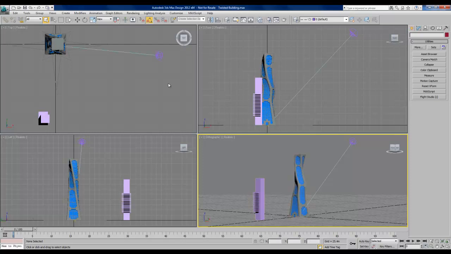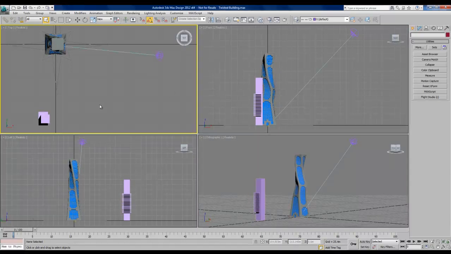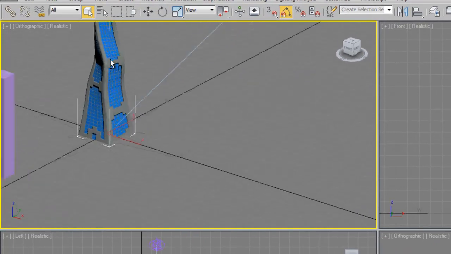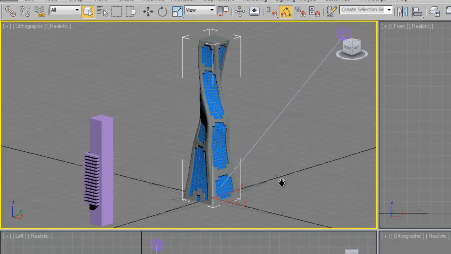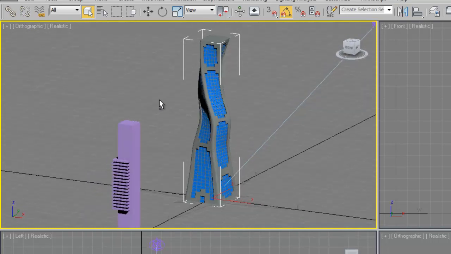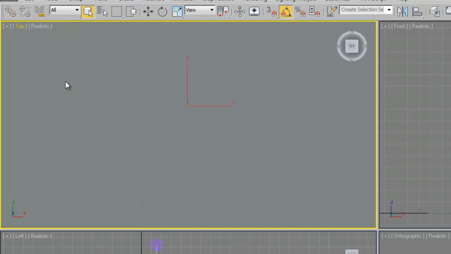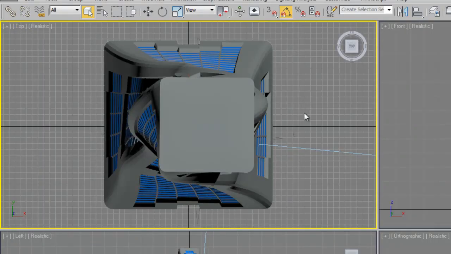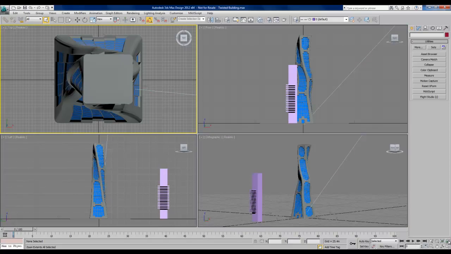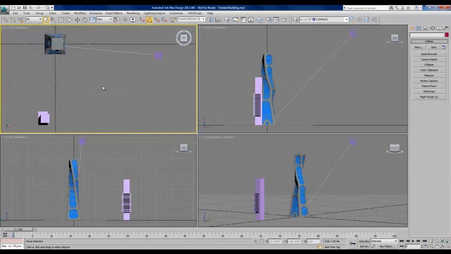If I start orbiting around in any of the other views, a top view for instance, it's of course going to change that to an orthographic view rather than a top view, and the label is going to reflect that. If we don't want the orthographic view anymore, we can just click the label, select top, and zoom extents. In this case, we're zooming extents just on the object that we selected. If I don't have anything selected, zoom extents shows us the entire scene in the top view.